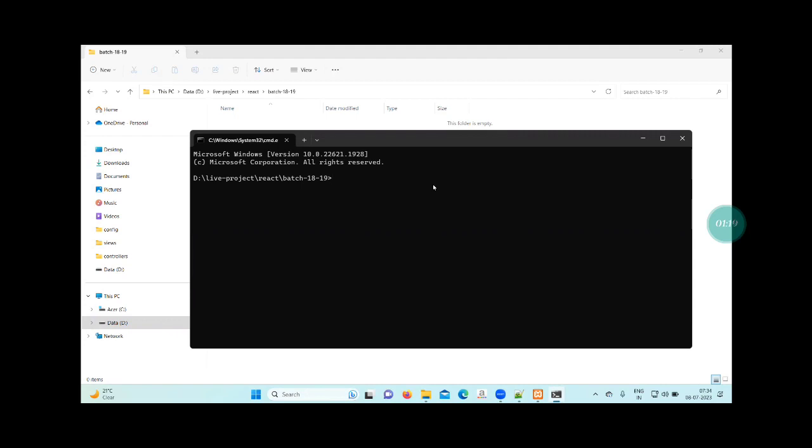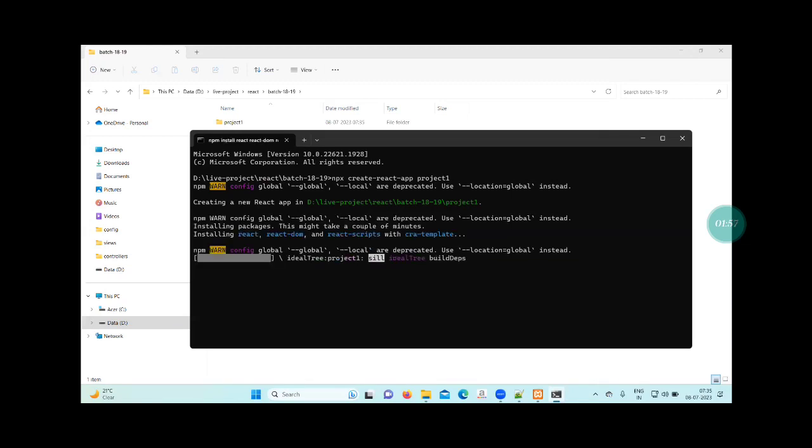So now internet is required. Run npx create-react-app. You can give any name as of now; we can change it later. Project 1. Enter. Internet is required. So it is creating a new project.